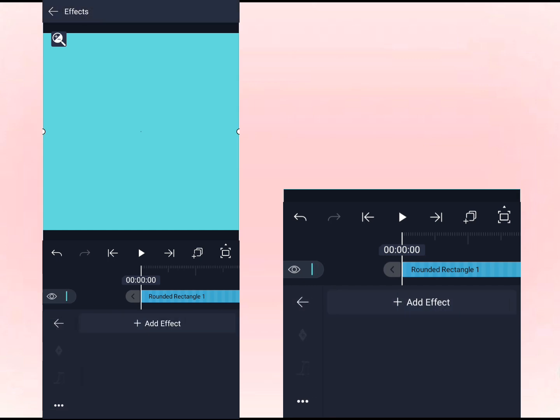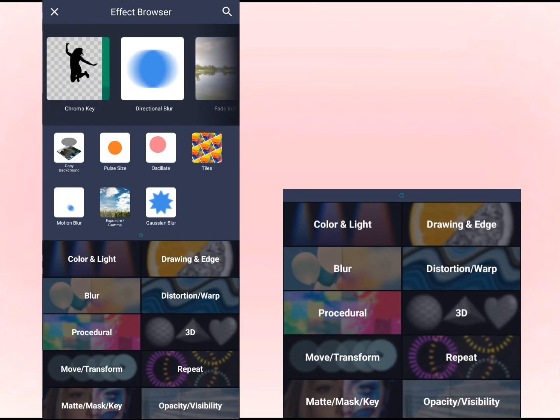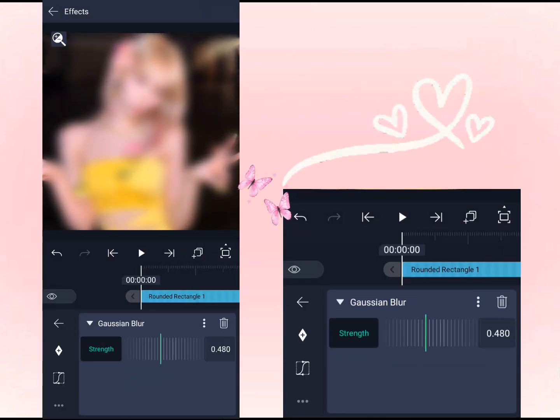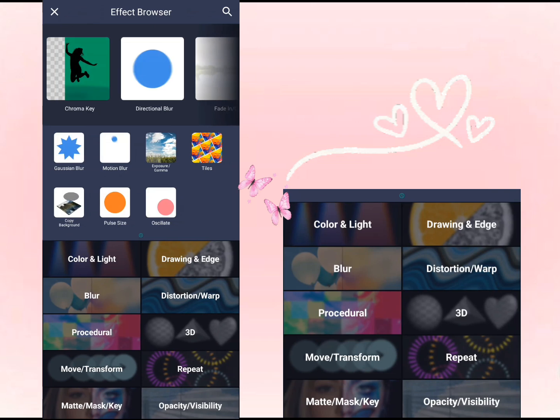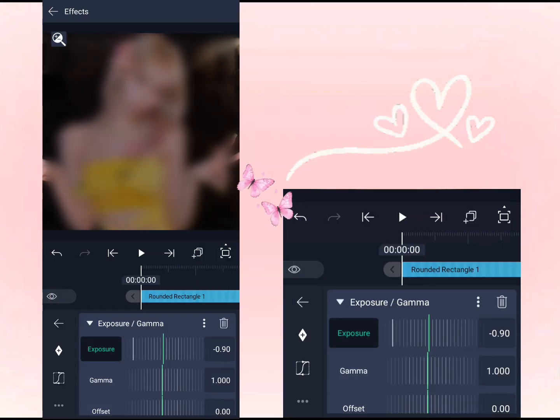Next go to the effect and add the copy background. Then add any other effect and choose Gaussian blur. Set the blur to value 0.75. Now add an exposure gamma and set the exposure to minus 0.93.